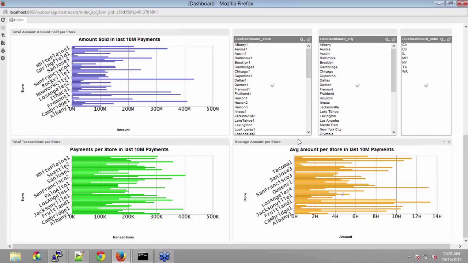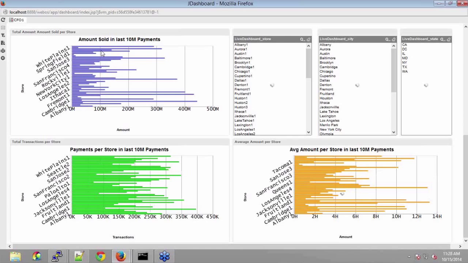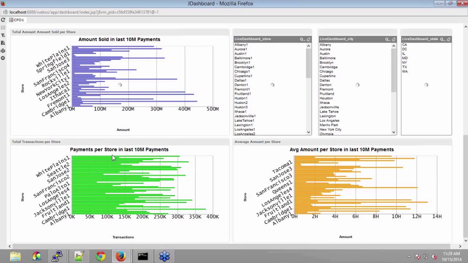This query executes against the ScaleDB cluster and brings back results in less than 1 second. And what we do is automatically refresh the screen every 3 seconds. So we essentially run one query every 3 seconds to evaluate the last 10 million rows inserted into the ScaleDB database, and then use JReport to visualize that analysis in 3 different components. So here we have the total amount sold in the last 10 million payments, the payments per store in the last 10 million payments, and the average amount per store in the last 10 million payments inserted.